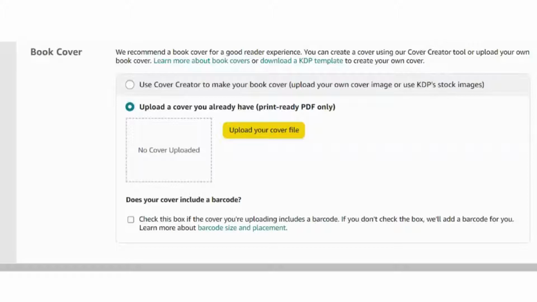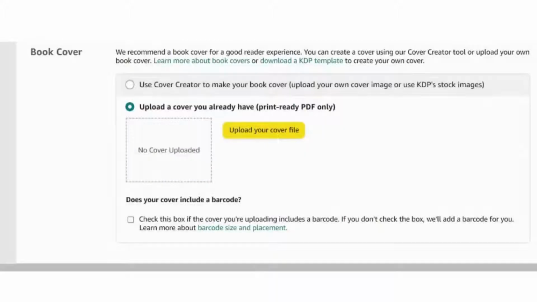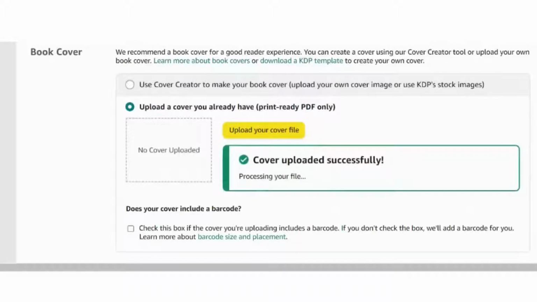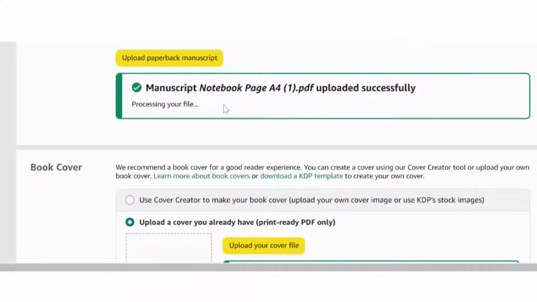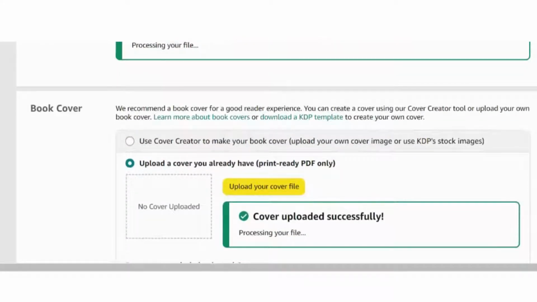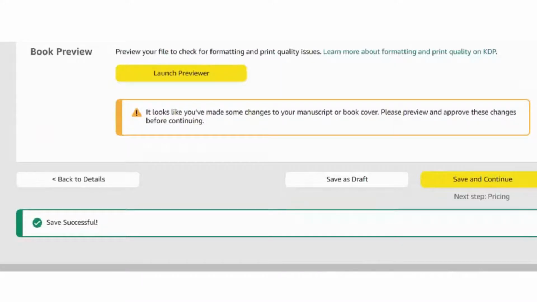I do recommend that you actually name your files, especially if you are having a lot of different designs, or sometimes if you outsource and someone else creates it for you. Now those are loading and it says processing your file. I recommend that you definitely wait until it says they have successfully uploaded, because sometimes the process can take longer to preview your book, and you must preview your book before you can move on to save.